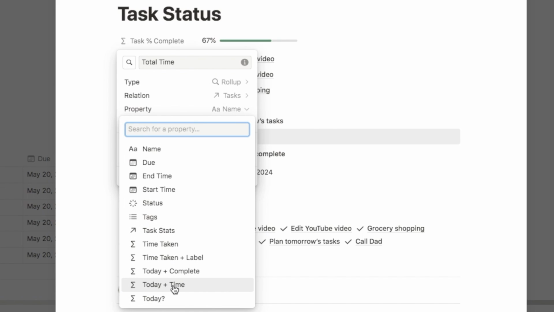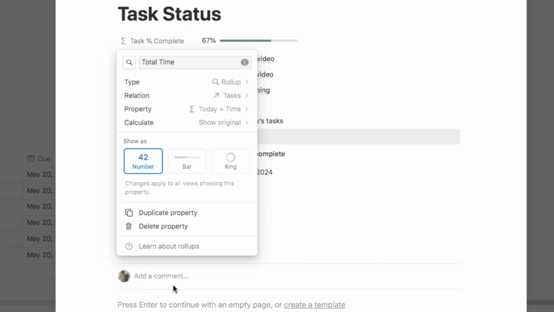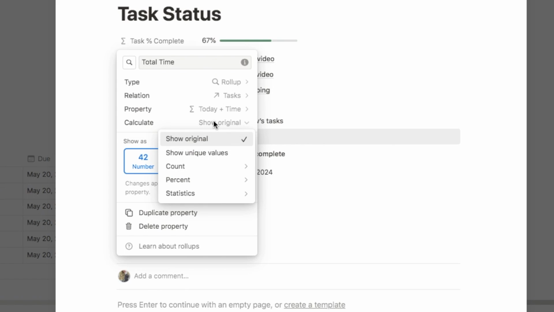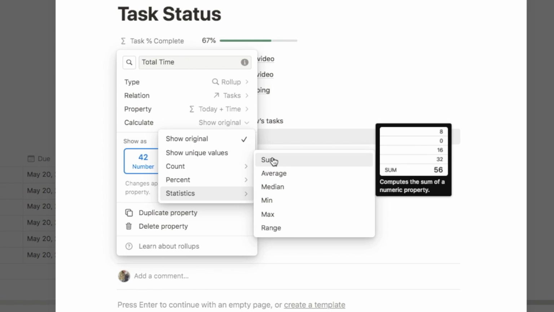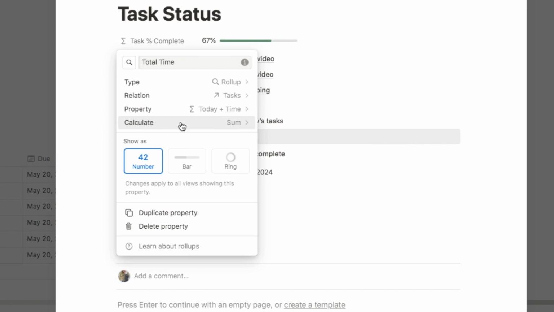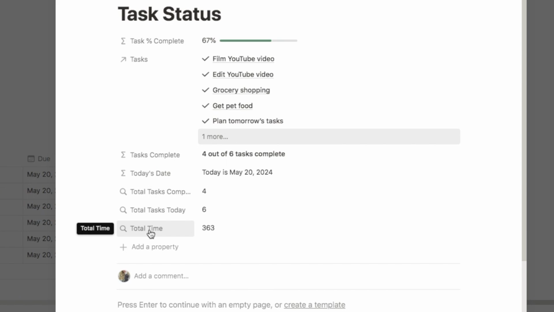That's the one we just created that displays the time if the task is due today. And then it's going to ask us what we want to calculate. So we can actually just calculate the sum. So if you go to statistics and select sum, it's simply just going to add all of those numbers together. So let's just click back here now and see what it says. So next to total time, it's saying 363, which sounds about right given the numbers that we had.